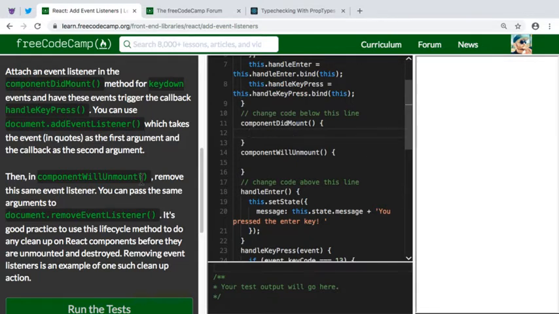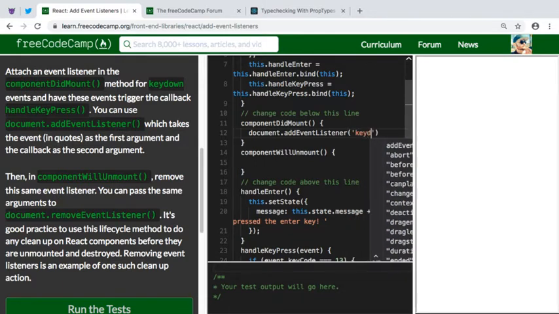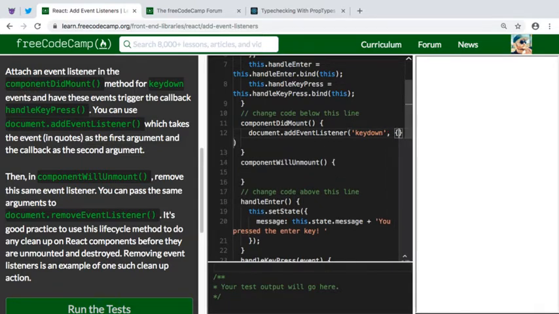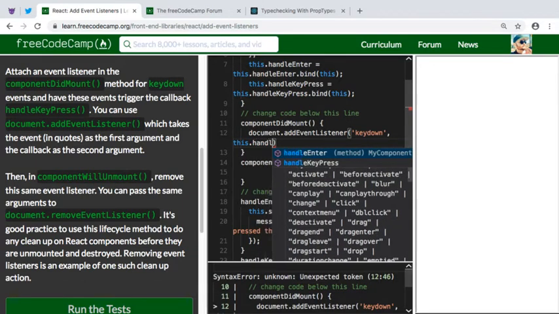So in our component did mount method, it wants us to use document add event listener, which takes the event in quotes, so it's key down we're looking at. The callback is the second. And the callback, I believe, is just this handle key press.